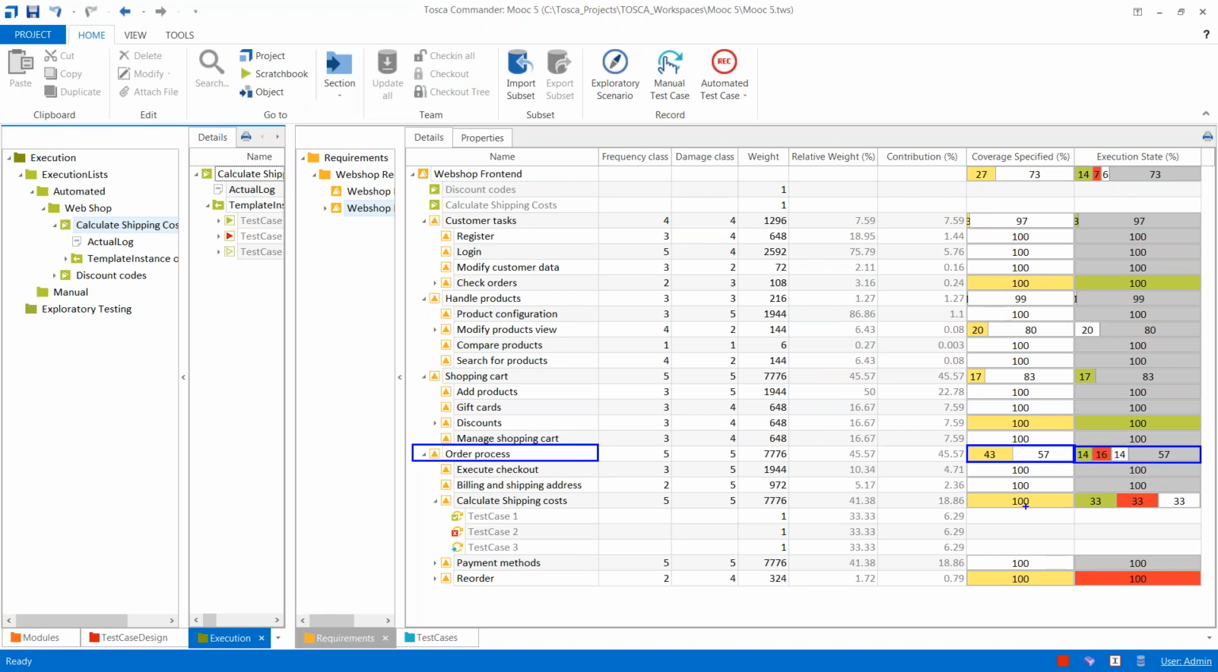And I can also see that about 30% of the application has been executed so far, 14% passing, of the order process has been executed, 14% passed, 16% failed, 14% not run, and 57% still totally unspecified, and that comes from execute checkout, billing address, and payment methods. Okay, so part of these numbers as well come from the reorder, which has, as you can see, been specified. That was about 2% coverage.